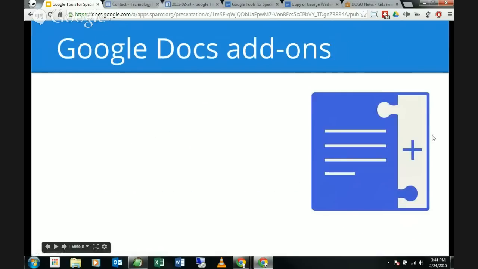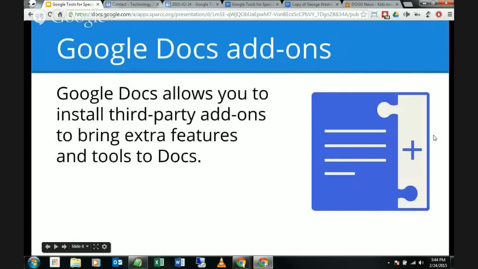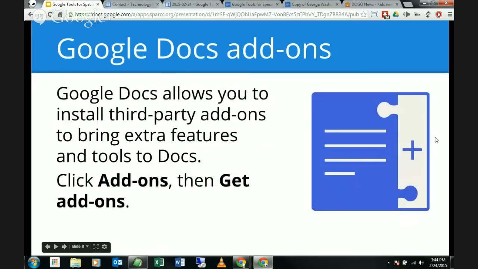Now, the other thing we're going to be talking about here at the beginning is what we call add-ons. With add-ons, these are, again, third-party programs, and these work with things like Google Docs. And so you don't go to the web store for these. Instead, you get these from the add-ons menu in your Google Docs.